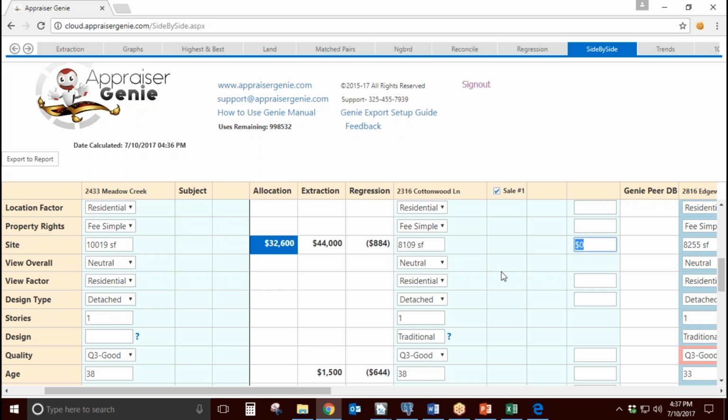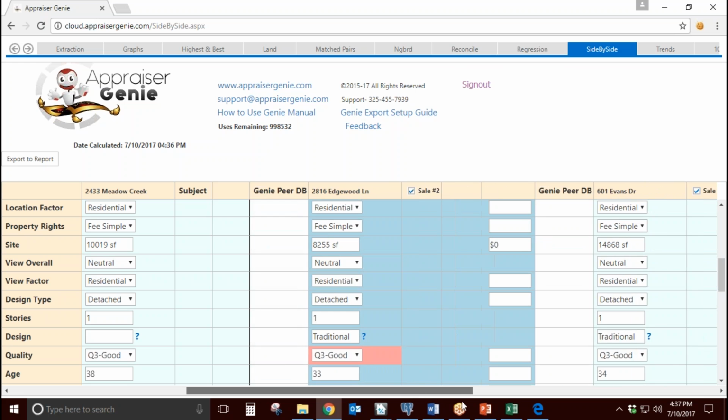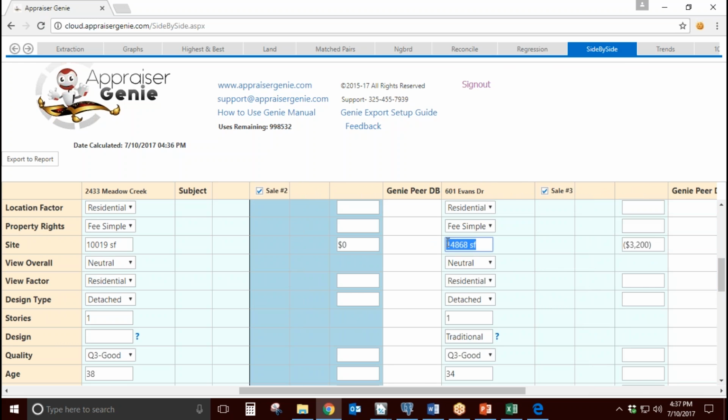Now for site size, you can set a default in Genie to not adjust for, which I put 30%. So if these comps are within 30% of the subject, it's just going to put a 0 there. It doesn't adjust for whatever variance I put. Let's see if any of them were outside of that. This one here was 14. There's my subject, and there's the adjustment there.